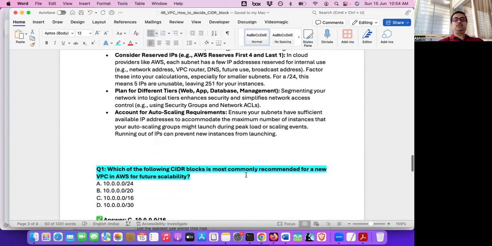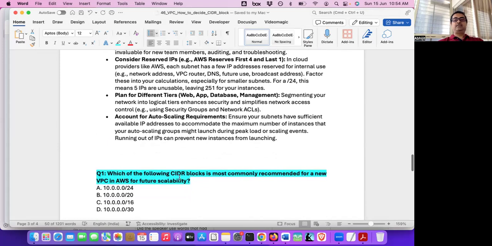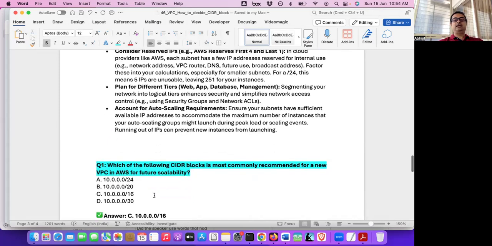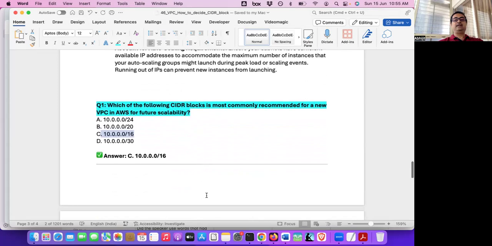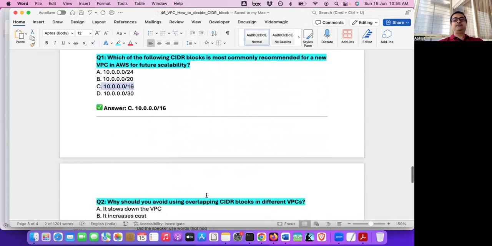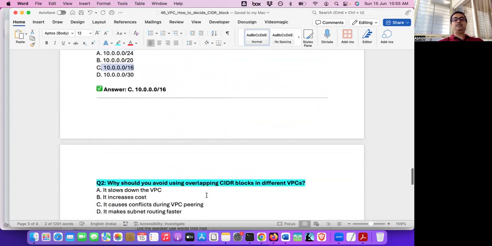Okay, so let's go to today's quiz section. Which of the following CIDR blocks is most commonly recommended for a new VPC in AWS for future scalability? Which one will you go for future scalability? This one, 10.0.0.0/16. Almost 65,000 IP addresses will be available here, right? So the answer is C.